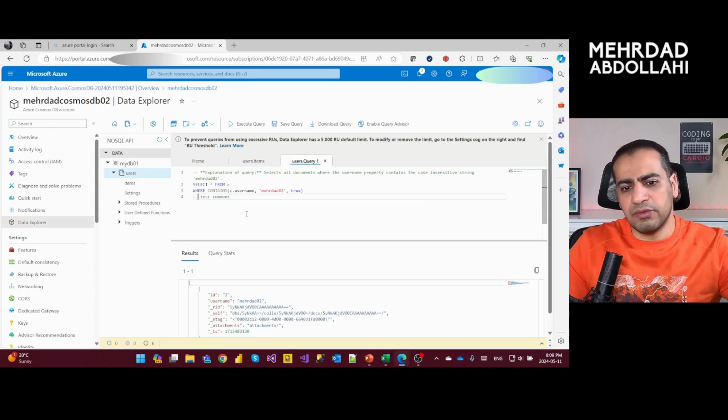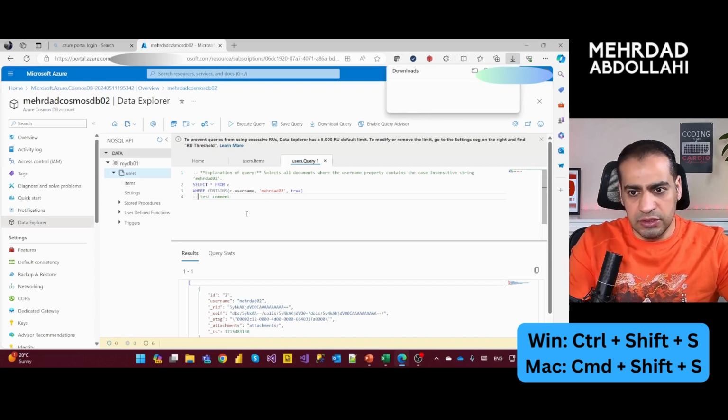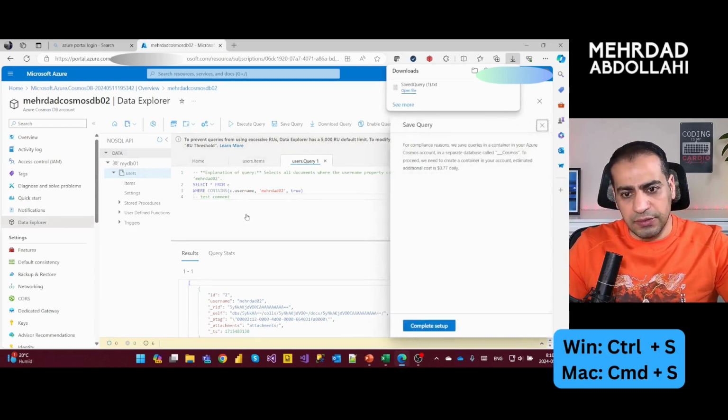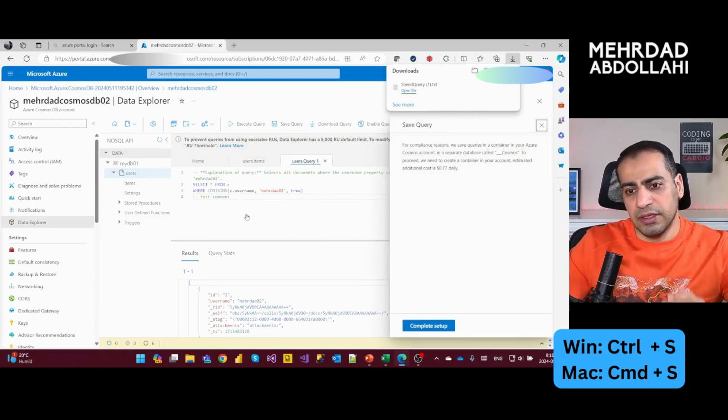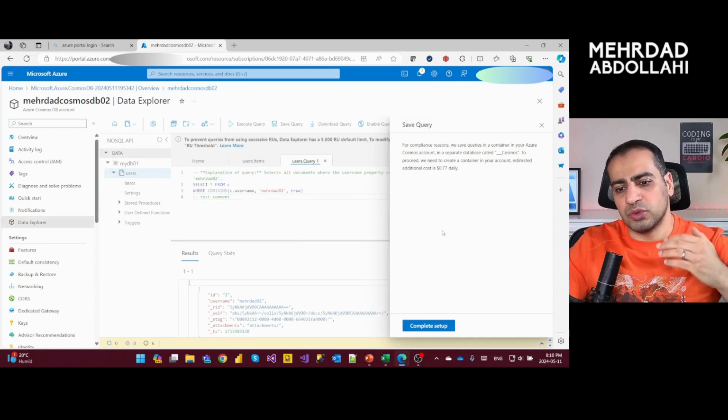So our script is ready. We want to just download the query to our local disk. For this one, we will use Control Shift and S. So it is going to be downloaded in our download folder. Then we can save the query. In order to save the query, a database is needed to store those queries.